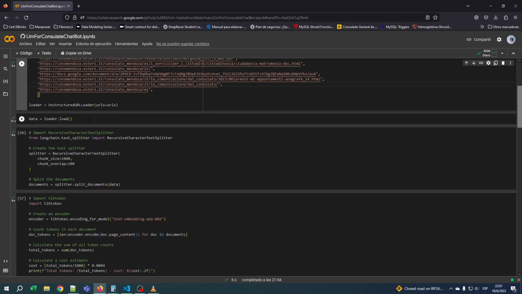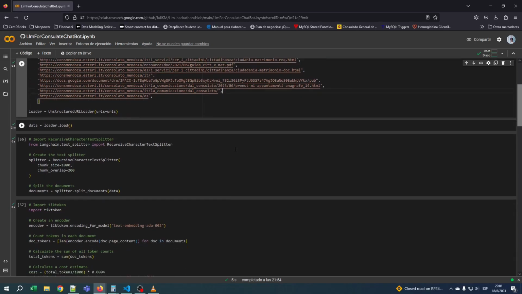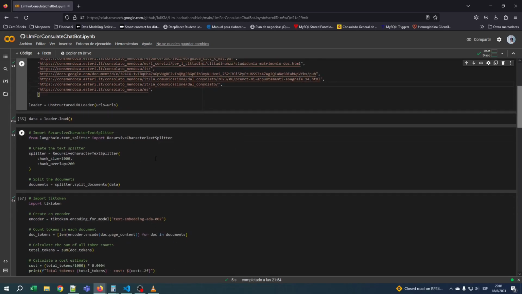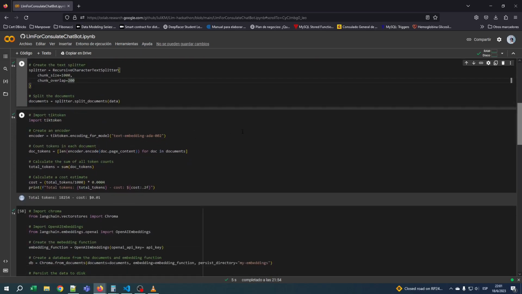So here I load the data from all these websites, and I create chunks of text so it's easier to work with into these documents. Then I get the encoding for this model. I chose Ada because it's one of the cheapest actually to embed, and it works okay. And then I also get an estimated cost for these tokens that I want to embed.